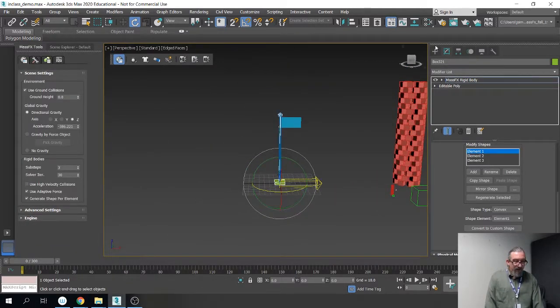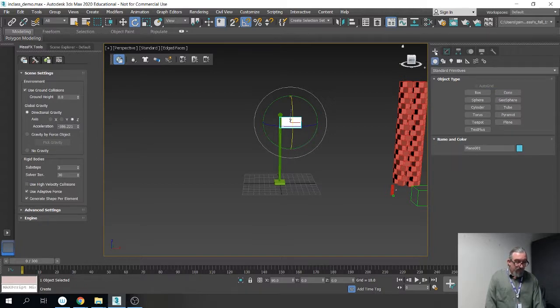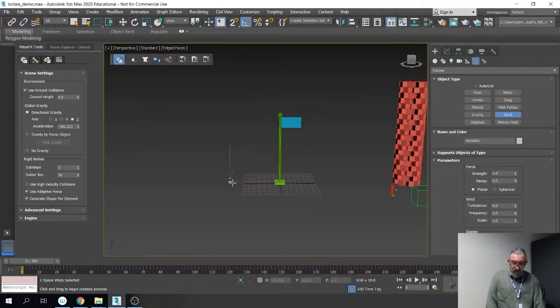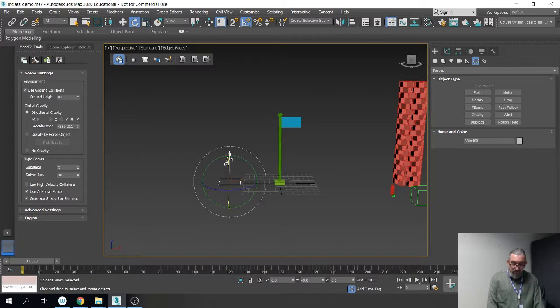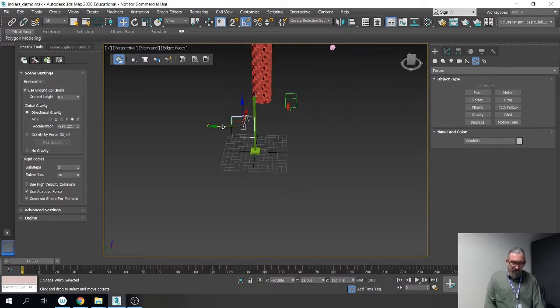Let's keep going. Let's add a force to our flag. So I'm going to go ahead and make sure my flag is selected. Don't really need to, but we're going to go to create forces. And in this case, I want to use wind. Now some of the forces, it doesn't matter where you put them or what direction they're facing. Some of them it does. With wind, you want to place the wind pretty close to where you want it to blow, and also the direction you want it to blow. So in this case, I'm going to go slightly downward and towards the flag there.